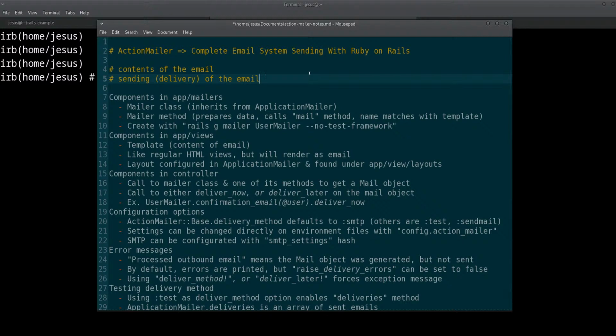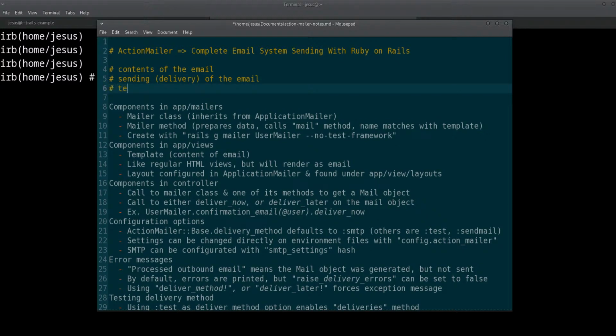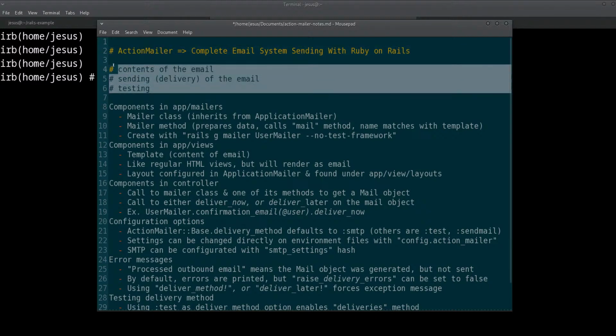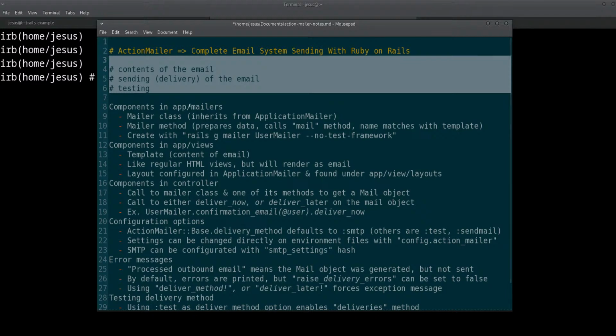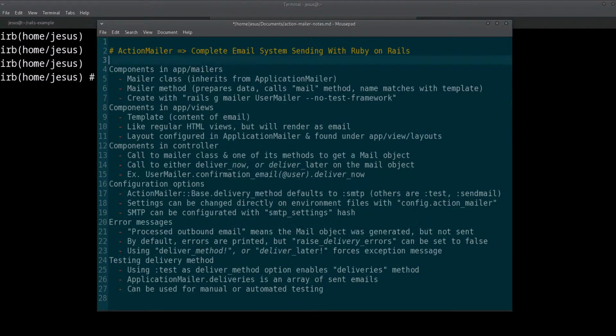It also helps you with testing. A component that's part of ActionMailer makes it easier for you to send email and test that the email works, right? Write tests, RSpec kind of tests and things like that. So that's an overview of what ActionMailer is.